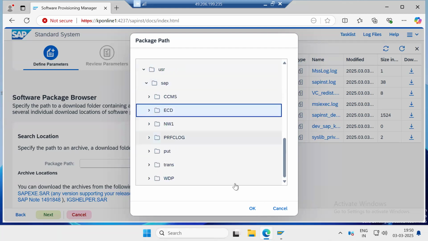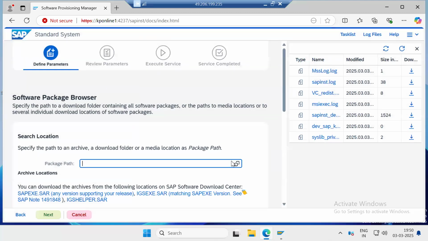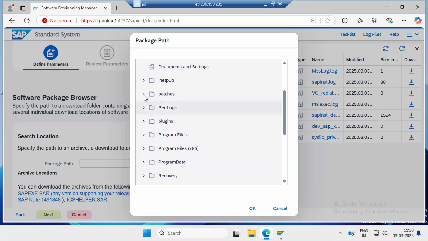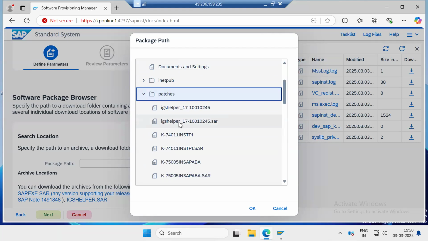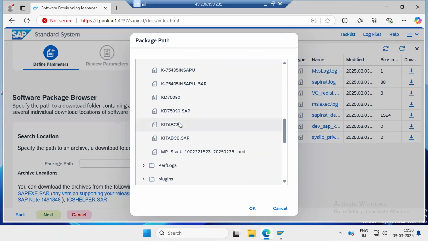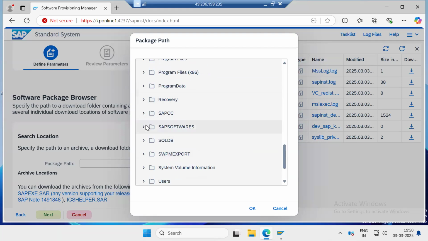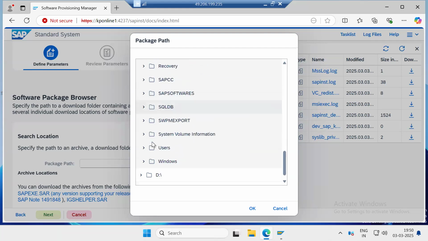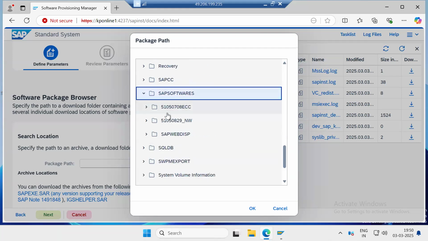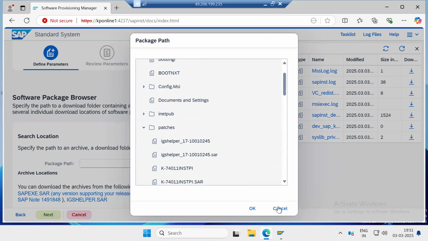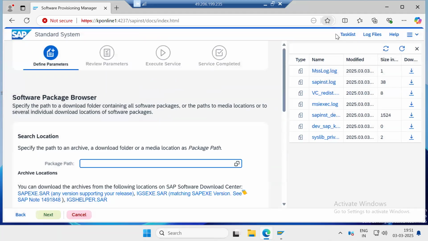I don't have the kernel files, I think. We need to download the kernels as well here. So let me check. The patches folder is there, and the IGS helper is there, and the softwares are there. So these exports are not required. Only kernels are required here. So how can I copy the kernels here? Let me check.